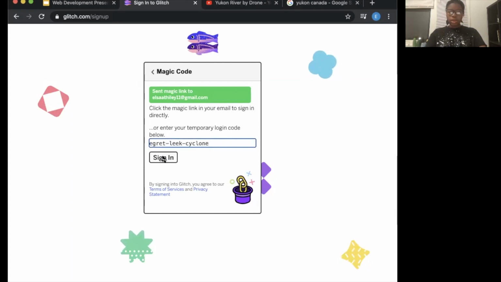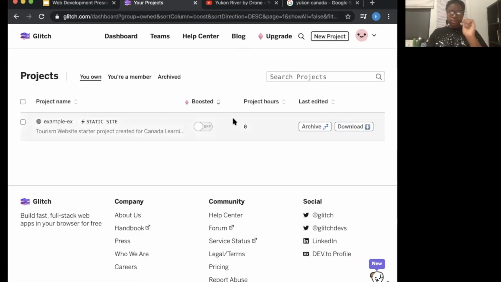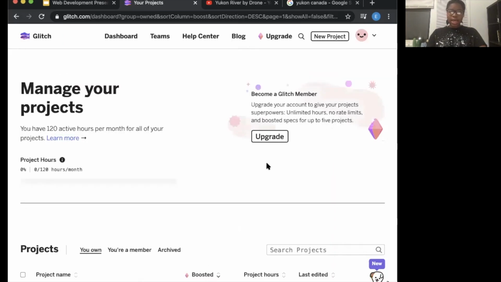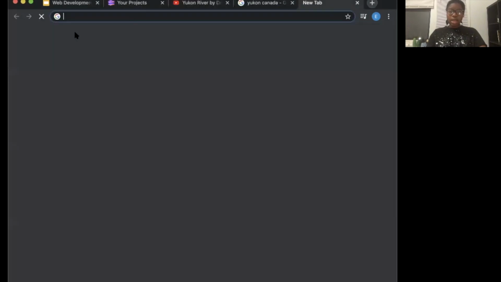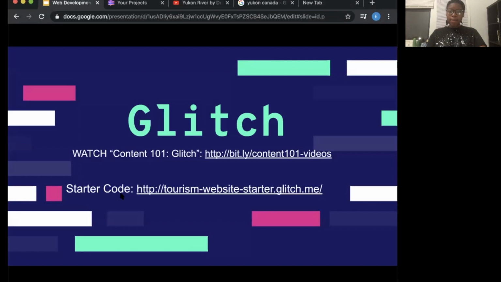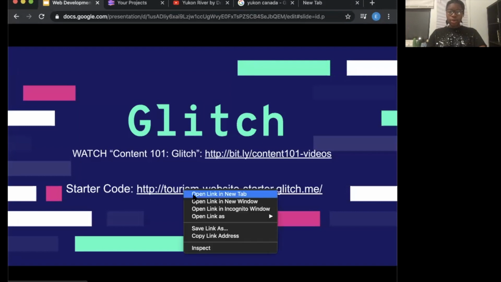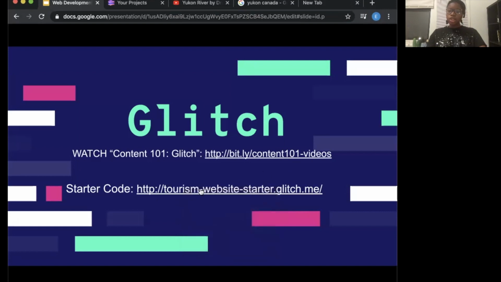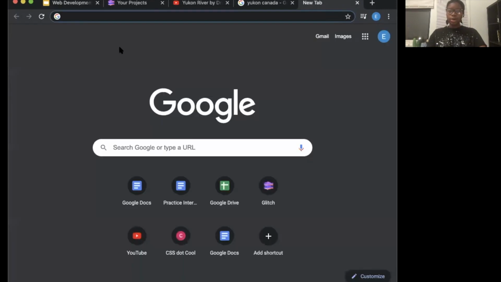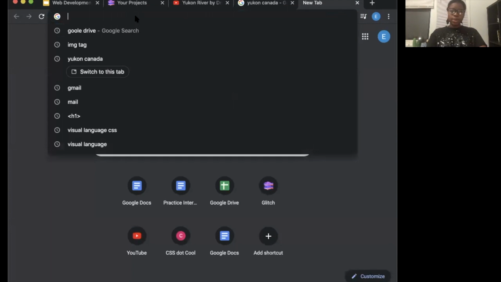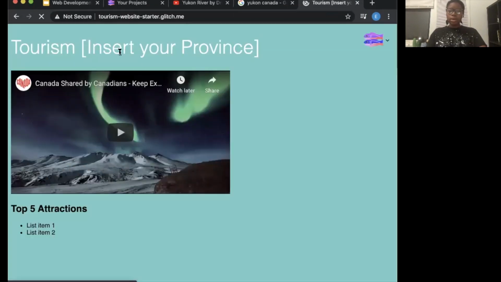I'm just gonna go there and then sign in. Perfect. So once you've done that and you see this page, go open a new tab and copy in this starter code. So I'm just gonna copy the link address. This should also be linked near the video, and feel free to just paste that into your search bar.